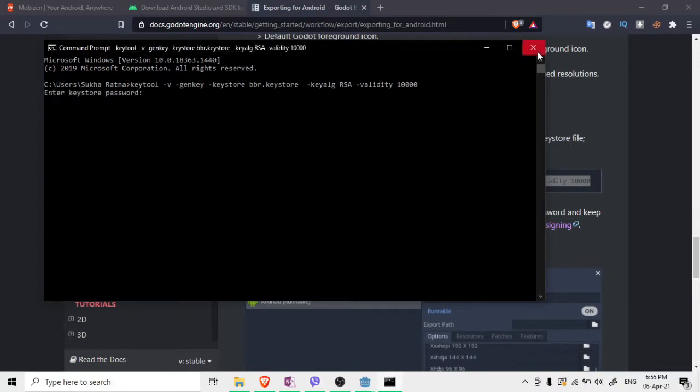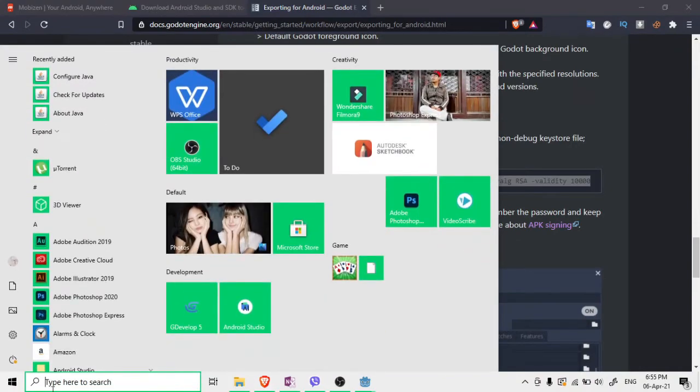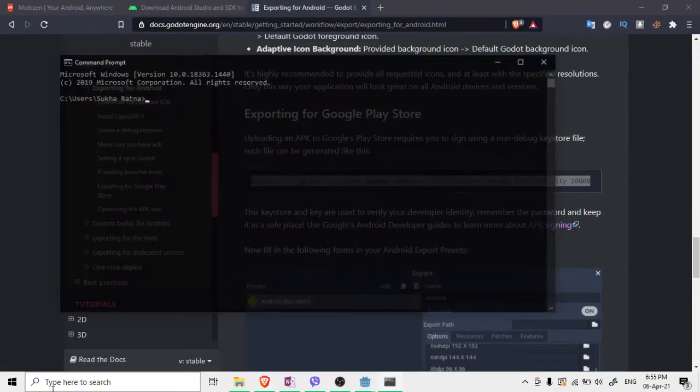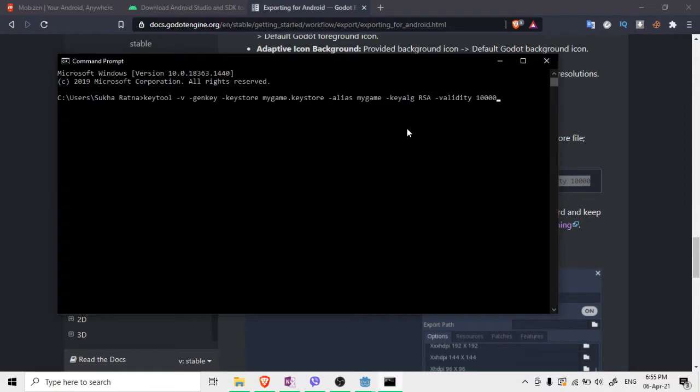Okay, so I just misspelled all of the things. Let me do it once again. So over here in aliases, instead of writing my game, I will be writing bbr, and over here in my game I will be giving it also bbr. After that it will ask you for a password. Just give it a password which you don't forget.